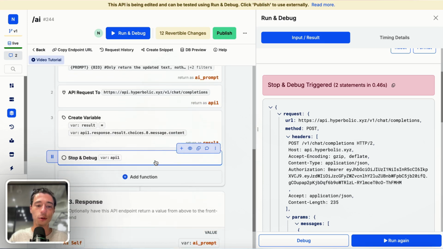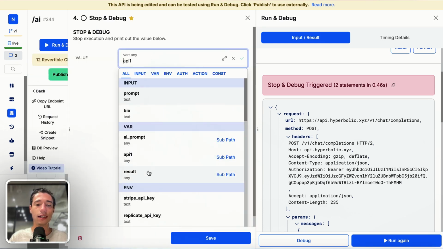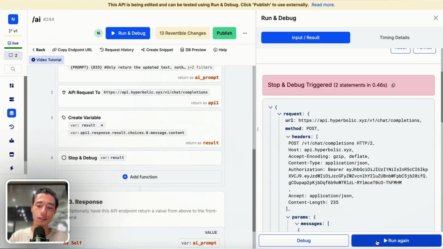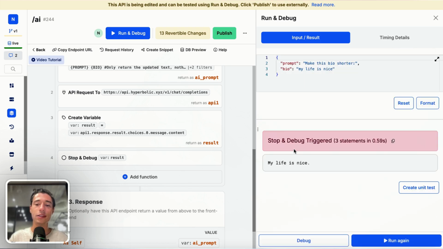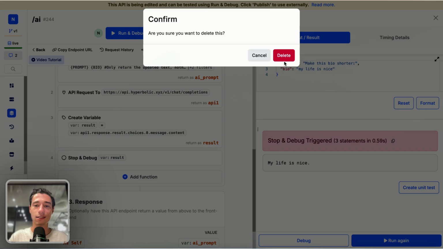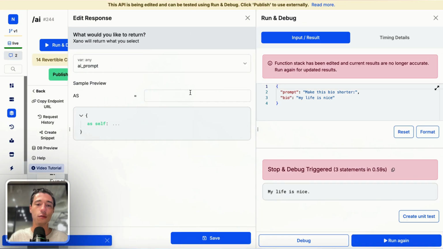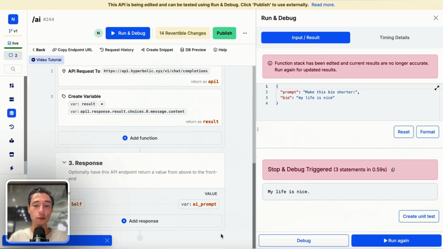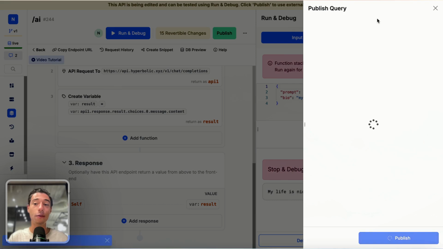So we got the result. Let's look at the stop at debug again. Let's try returning result. Let's run again. And now we see we got the result. So now we can delete the stop at debug because now it works. And now we need to return the response with the result. Now we can publish it and now it's ready for production.